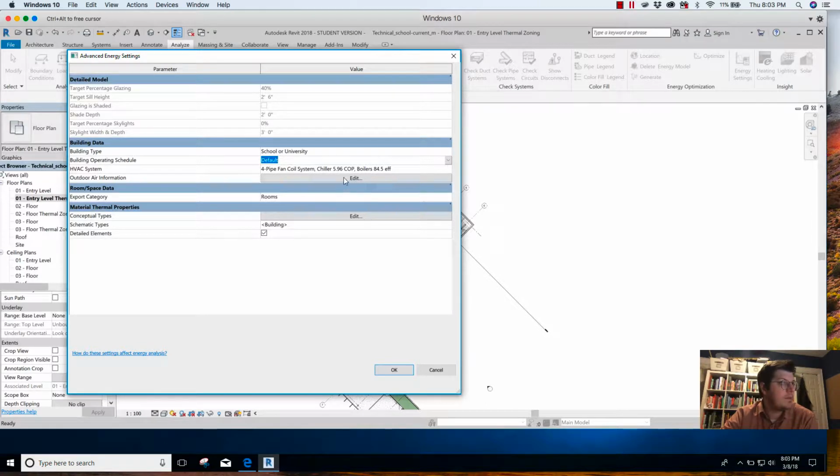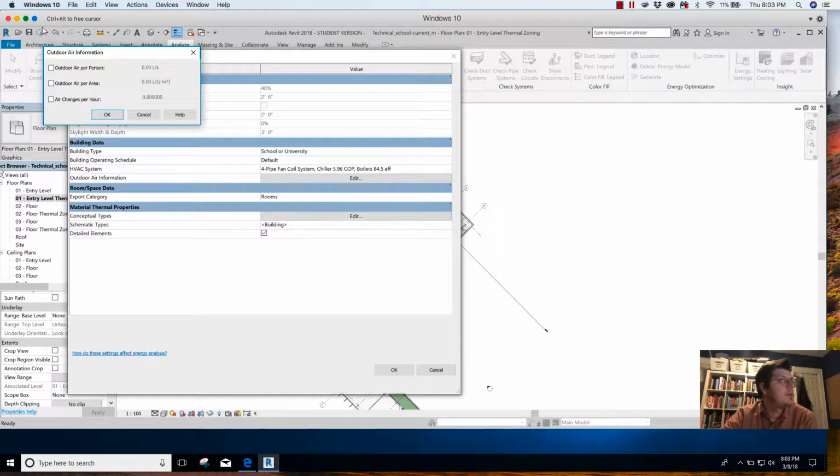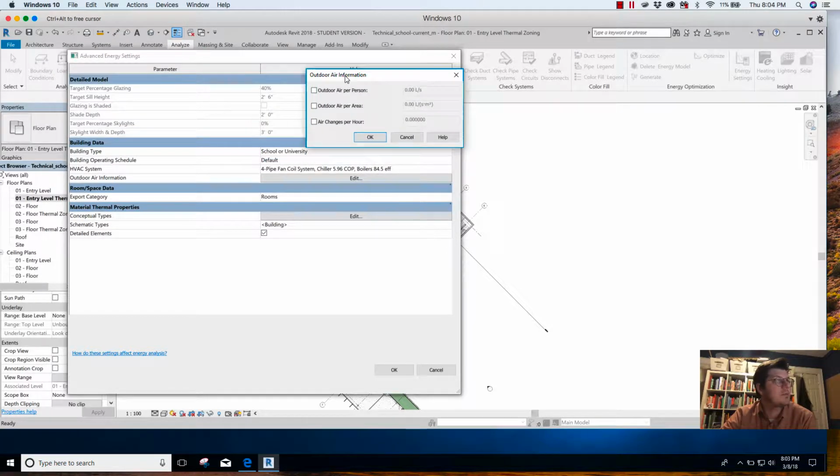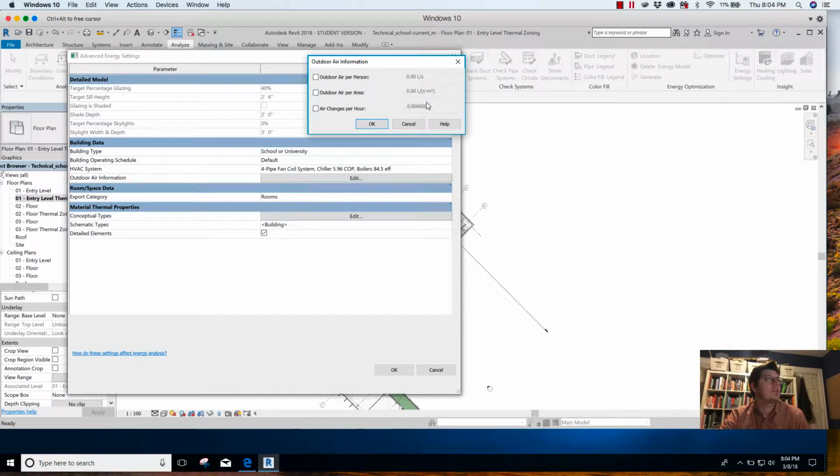For the outdoor air temperature, we're not going to worry about any of this, but there is a way to overwrite the outdoor air per person and per area, and then the air changes per hour. So there are ways to overwrite that, more in professional practice. But for right now, we're not going to worry about that.